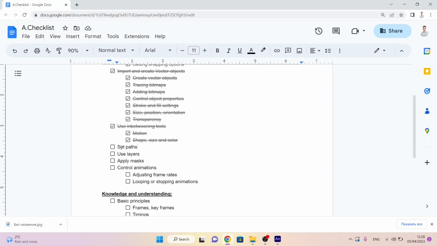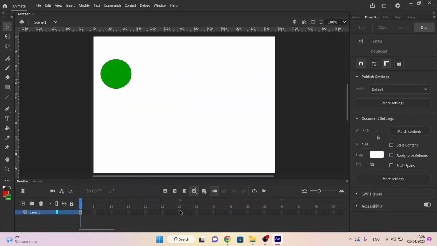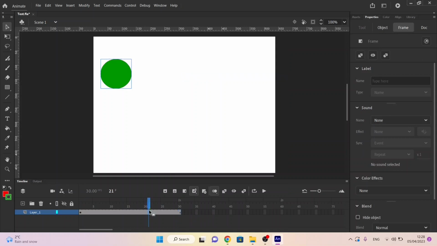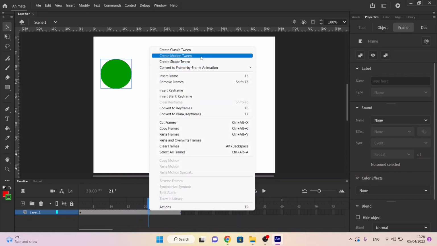Okay, next let's talk about setting paths. Let's create a quick motion tween.